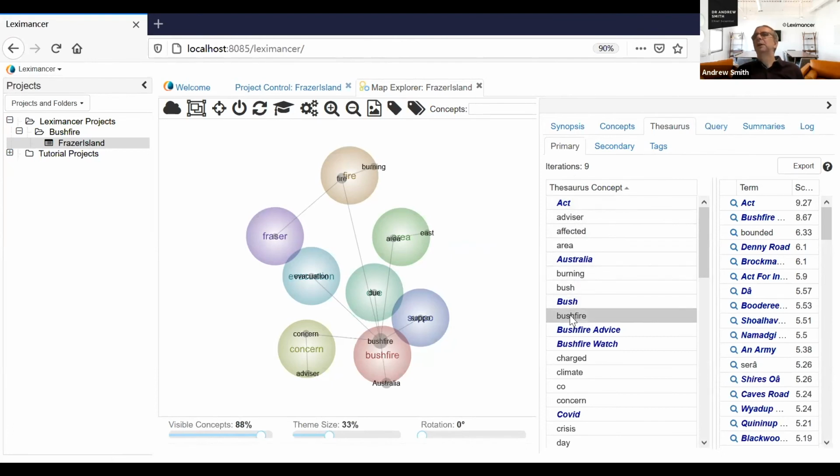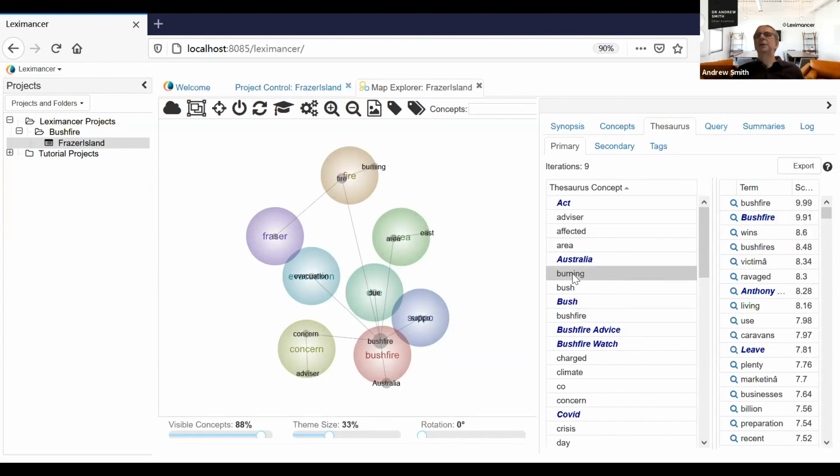So if we look at the bushfire concept, yeah, so looking at the concept of bushfire now, I'm happier with this because the top few terms are fairly tight. We've got bushfires, victims, we've got ravaged, bushfire with a capital B, bushfire with a lower b. So that looks fairly tight. And burning has become its own concept. So yeah, I would recommend keeping this down below 10. So I think this is probably a little tighter than it was before.